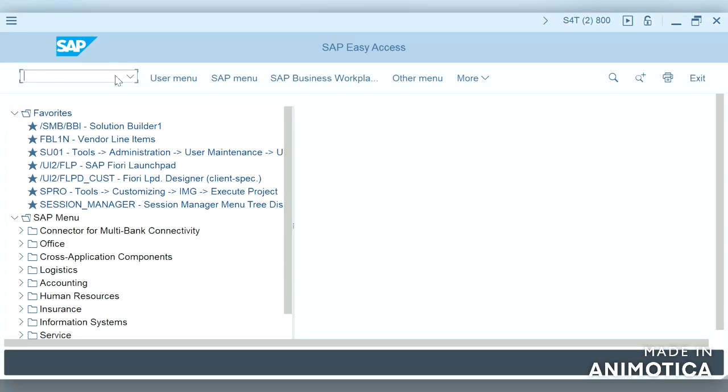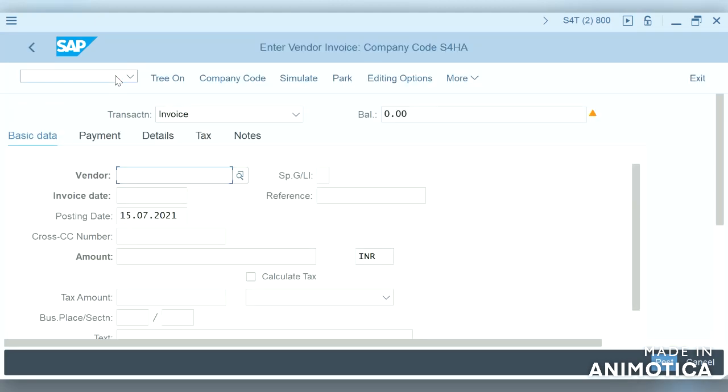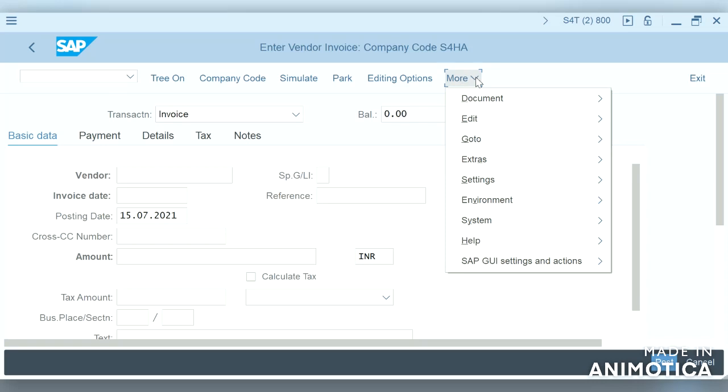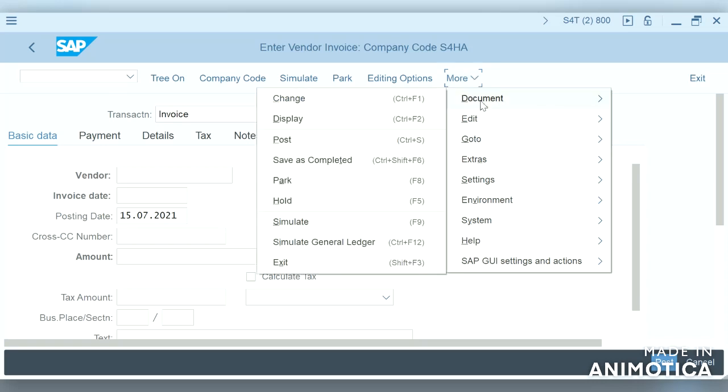You can post with any transaction, but here I try to post a vendor invoice with FB60, and you have entered a few pieces of information. If you see in the document menu, you can see the option hold and also park. We will see park in our next video. Now let us concentrate on holding the document.